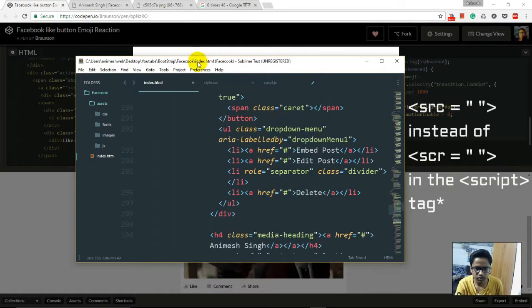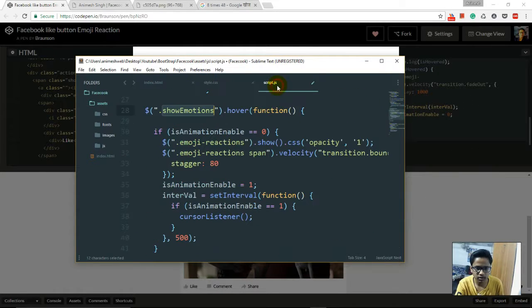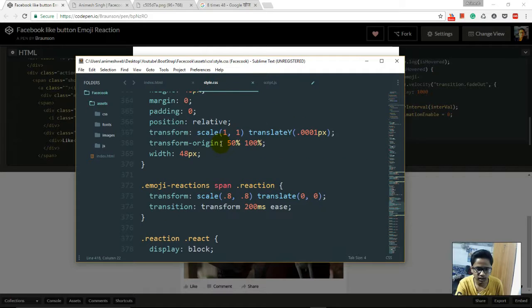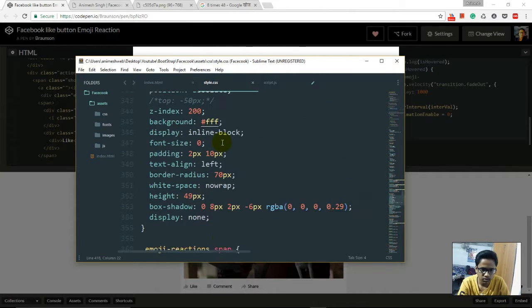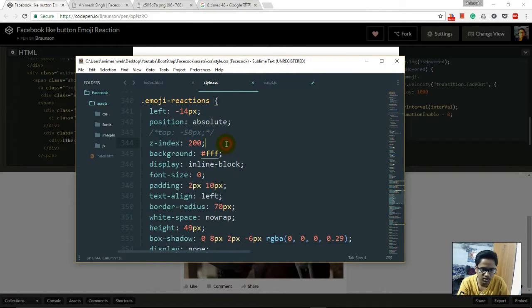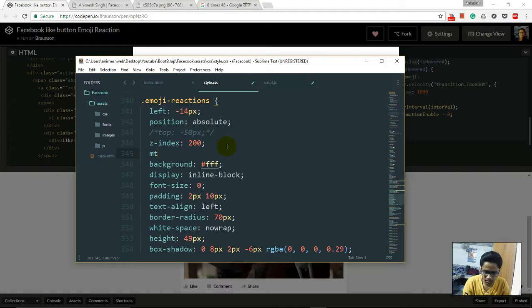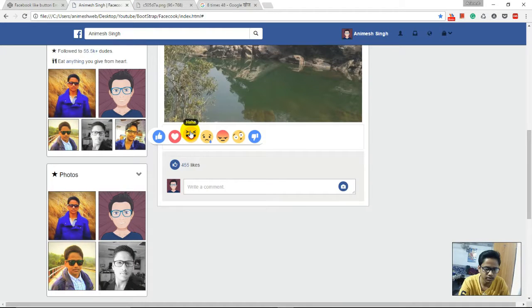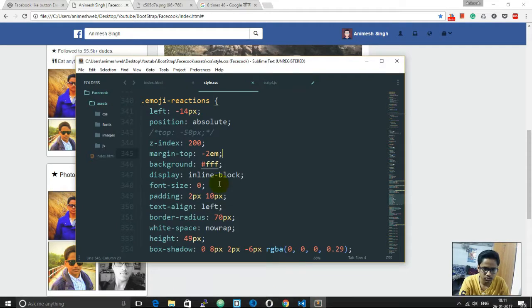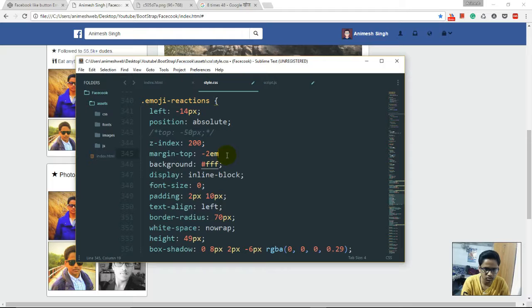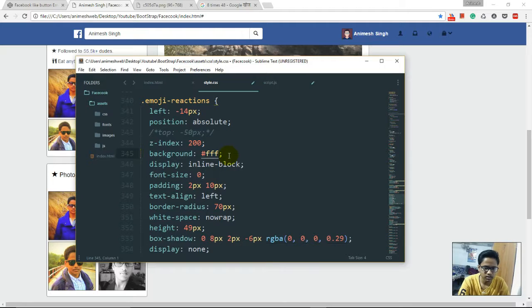And here, let's try giving it a style of margin-top minus 2em. So let's see if it does any changes to it. No, it doesn't, because it's of absolute position.